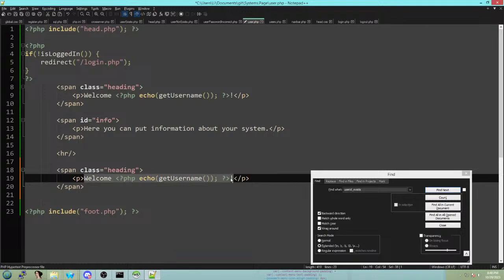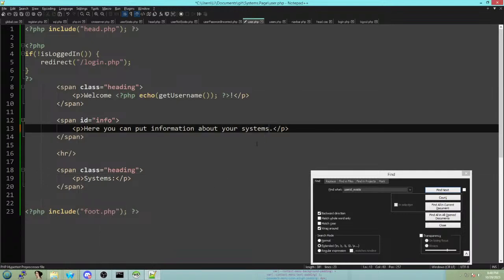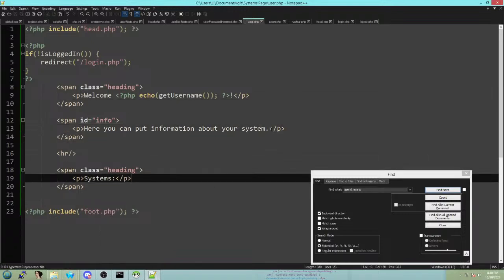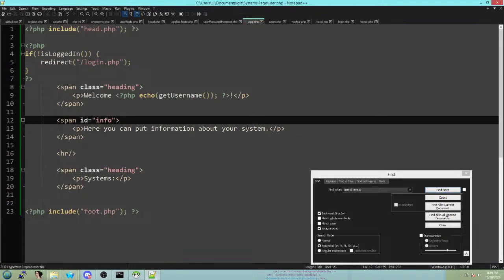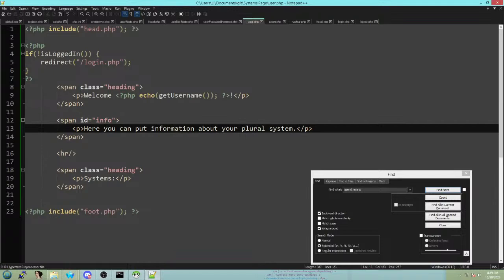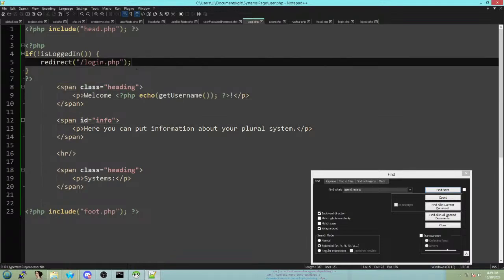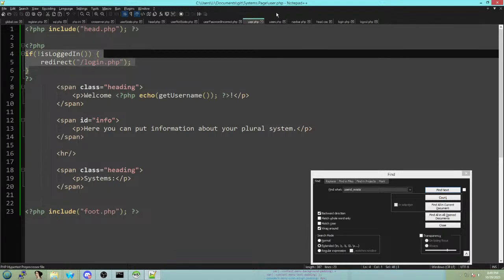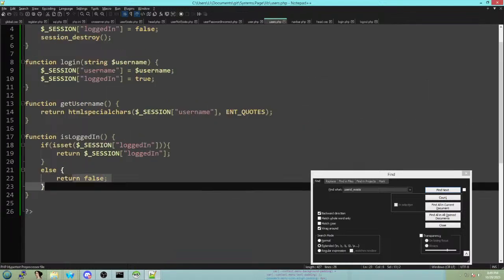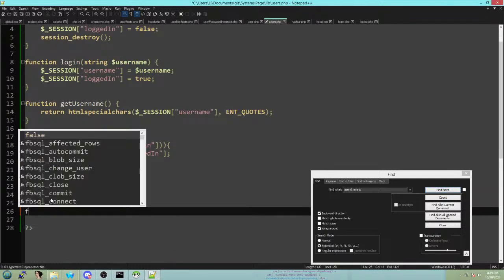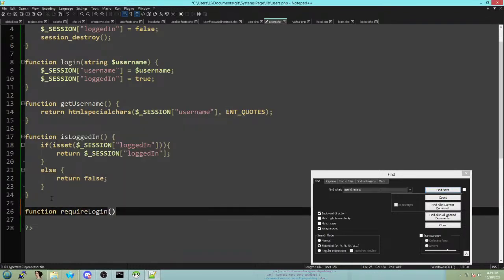Systems, right? About your systems, just system. Well, it's for having multiple systems. Why not? It's just about your system, I guess. Be more specific. And on function require login.